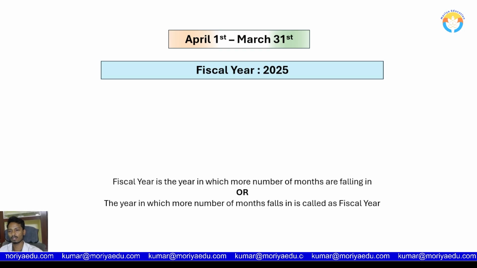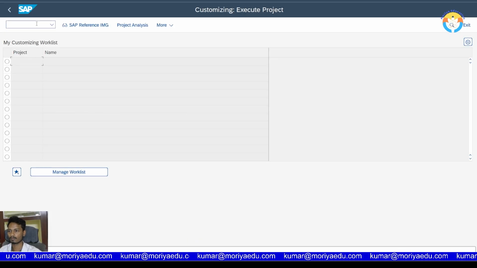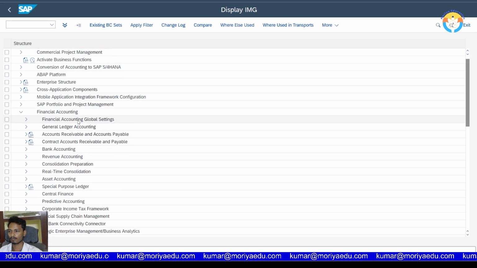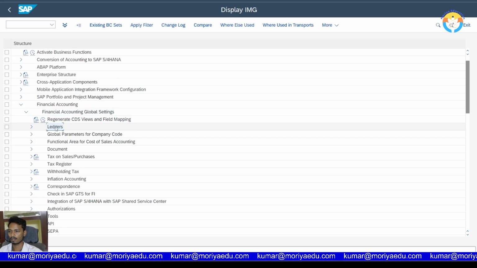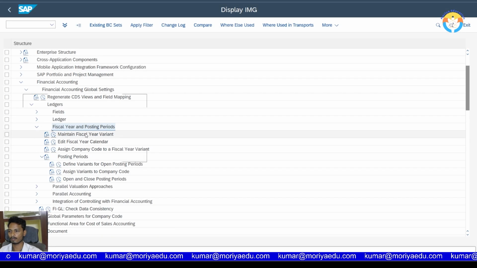And now we will go to SAP and define this fiscal year. So now we are in SAP Easy Access. From SAP Easy Access, type SPRO in the command bar. Click on SAP Reference IMG, Financial Accounting. Go to Financial Accounting Global Settings and then Ledgers. Here we have fiscal year and posting periods. So now go into fiscal year and posting periods.